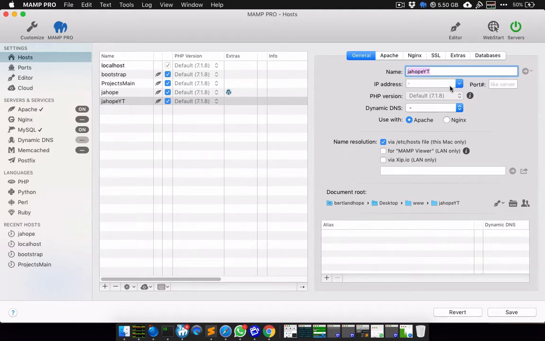Its IP address is the IP address of whatever wireless, whatever network card you're having in your machine, or localhost, if you want to use that. So I'm using Apache and everything stays at default. Document root is here. I don't have any aliases. So I'll be showing you how to install WordPress after you have completely set up your host and your ports.